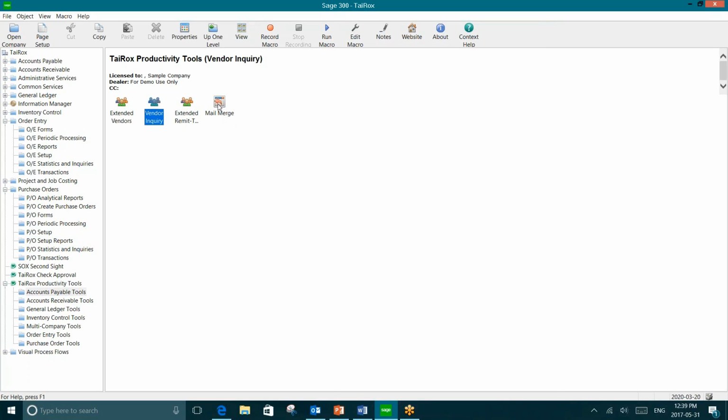The final tool here is a mail merge tool, where we're giving you the ability to use Microsoft Word mail merge capability with information that you have within Sage 300. So you can easily generate letters using this mail merge tool.